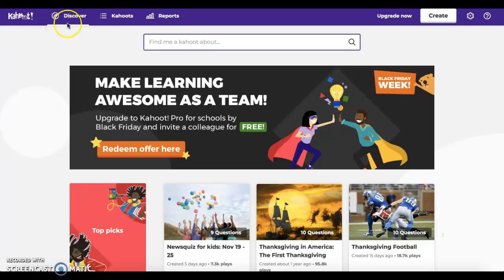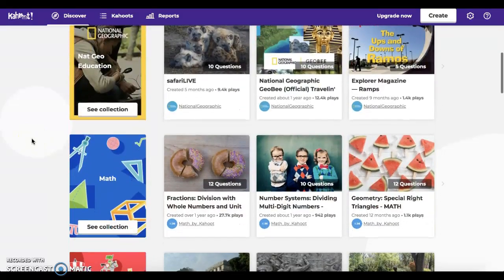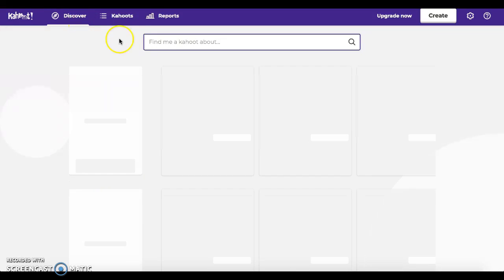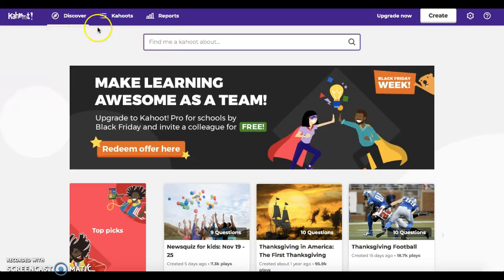In Kahoot, you can search for Kahoot about anything. You can search here, and you can find Kahoots that perhaps you would like to use that have already been created. Again, you can search through those that are located on the front screen, or at any time, no matter where you're at, you can choose this Discover button and it will bring you to this search screen.